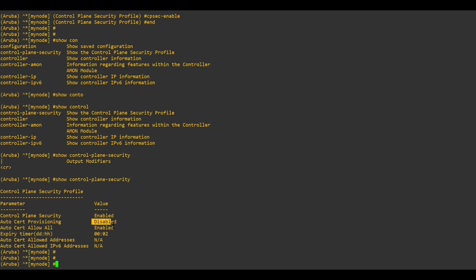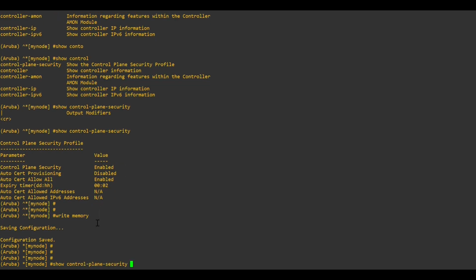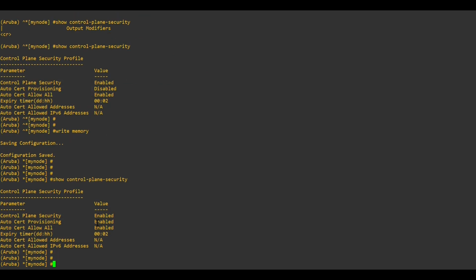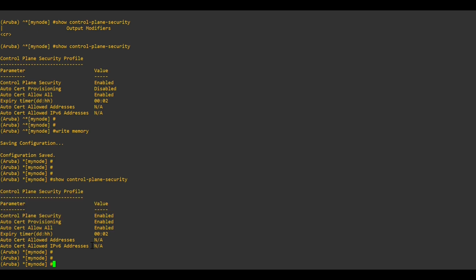AutoSet. Oh, okay, auto, because we have to do the write memory. Yeah, once we did the write memory, so now we enabled AutoSet provisioning. So DHCP is configured, AutoSet provisioning is configured. The naming we can change in the campus AP once the AP is displayed on the controller.